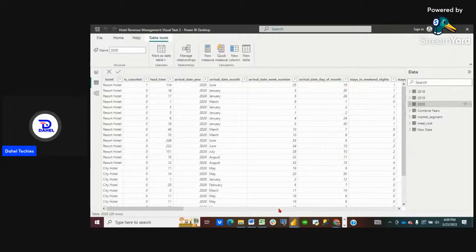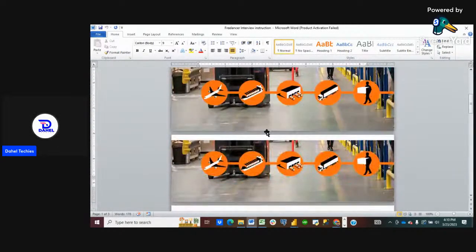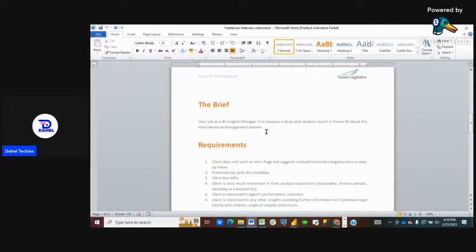So let's go back to our question. So what was it like? This is the BI Insights Manager case study. Hotel revenue management is the name of this case study. So I was given this and I was sent this question. My job as a BI Insight Manager is to prepare a deep dive analysis report in Power BI about the hotel revenue management data set.